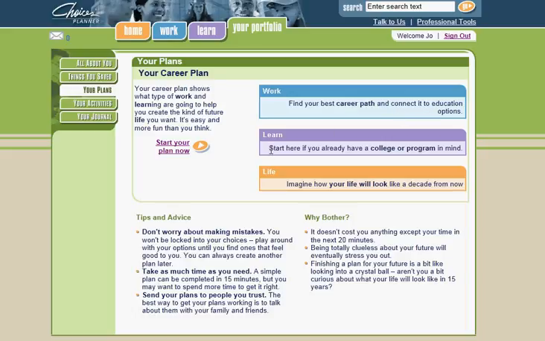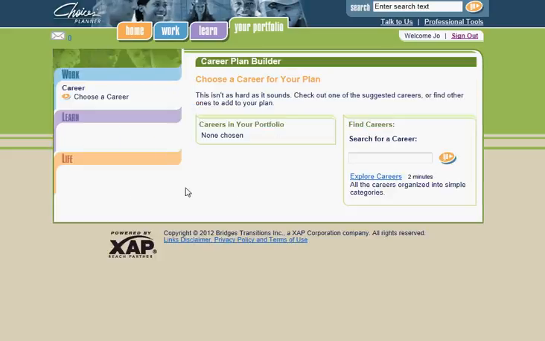They also have the option to just go right to learn. If they already have a career or college program in mind, they can jump and start here, though we always recommend that our students begin with the work tab. And then life, imagining how their life will look a decade from now. What kind of wages do they want to be earning? Where do they feel like they want to be living? What kind of work do they want to actually be doing? And then they click on Start Your Plan Now.